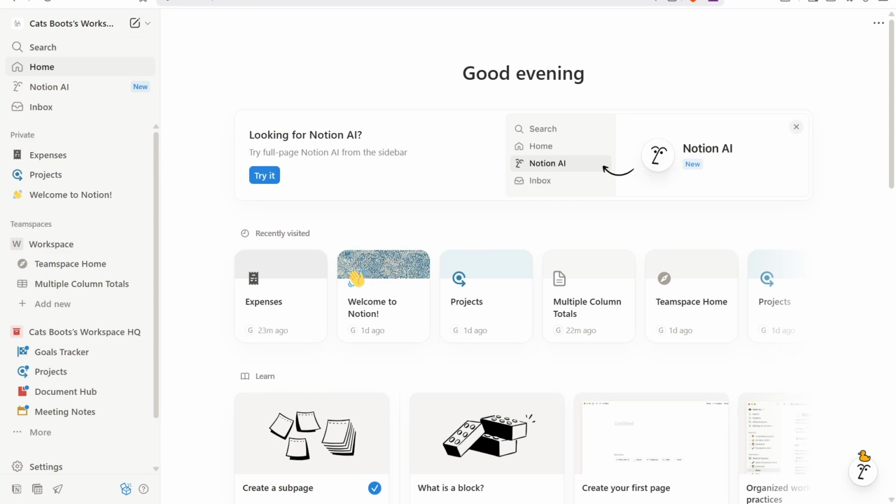In this video, I'm going to show you how to restore a deleted page in Notion. Let's get started. There are pages that, whenever you move them to trash, won't give a specific warning.